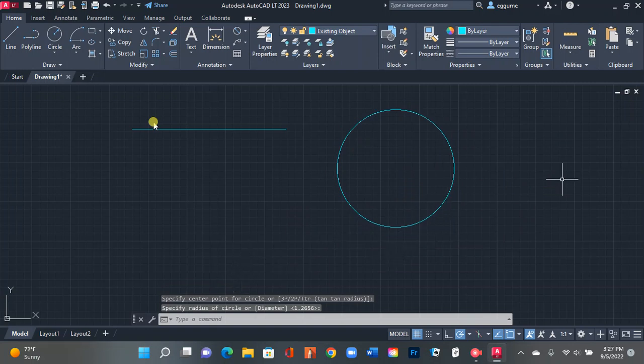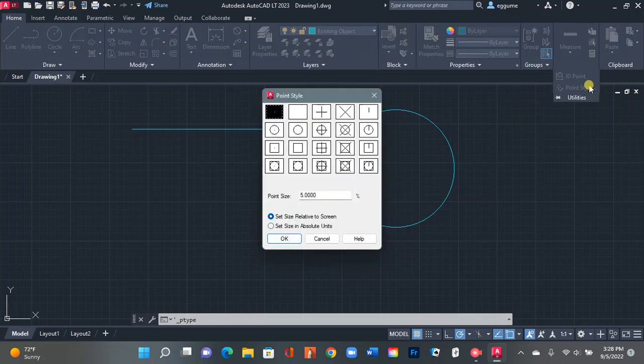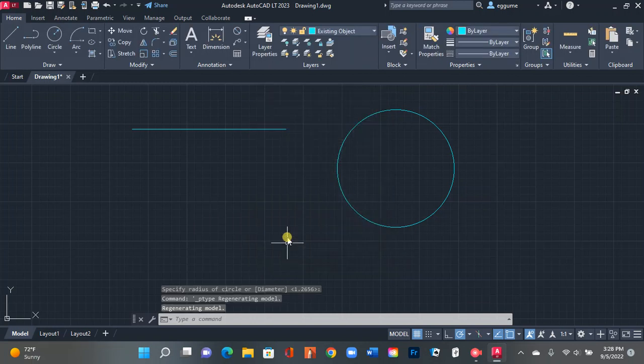Okay, so before we use the divide command, we're going to go in our Home tab all the way over to Utilities in the drop-down menu and change our point style so we can see it. We're going to choose this crosshairs with the circle one and leave these settings the same and hit OK.